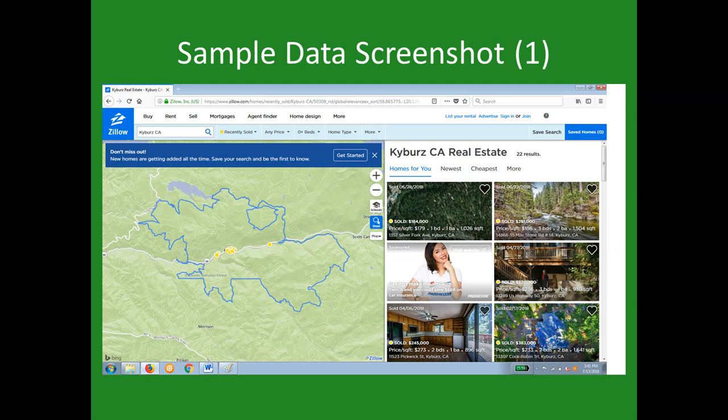This is a screenshot from Zillow of the search results for Kyburz. I made a couple of modifications to the search, which I'll get to in a second. The first thing that I want to point out is the number of results, where it says there are 22, which is certainly less than 40. However, it's really going to be 20, not 22. There are a couple of duplicates, but we'll get to those in a second.